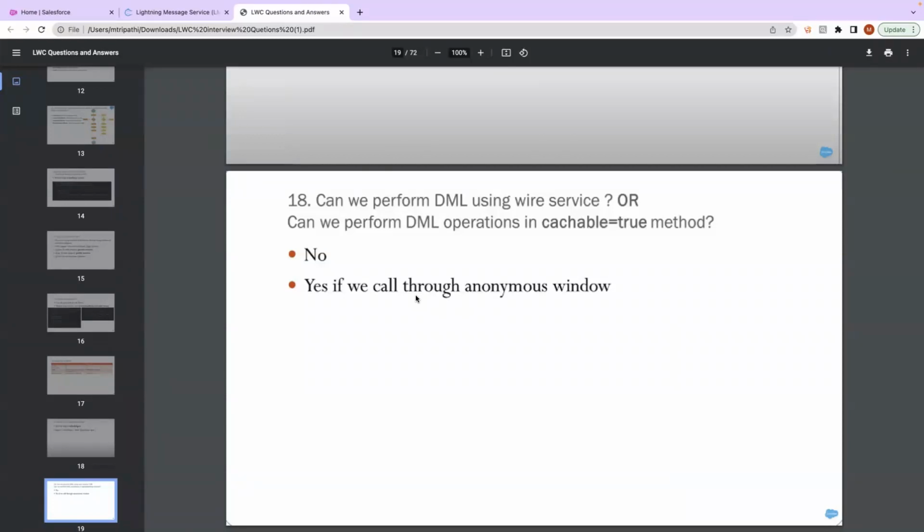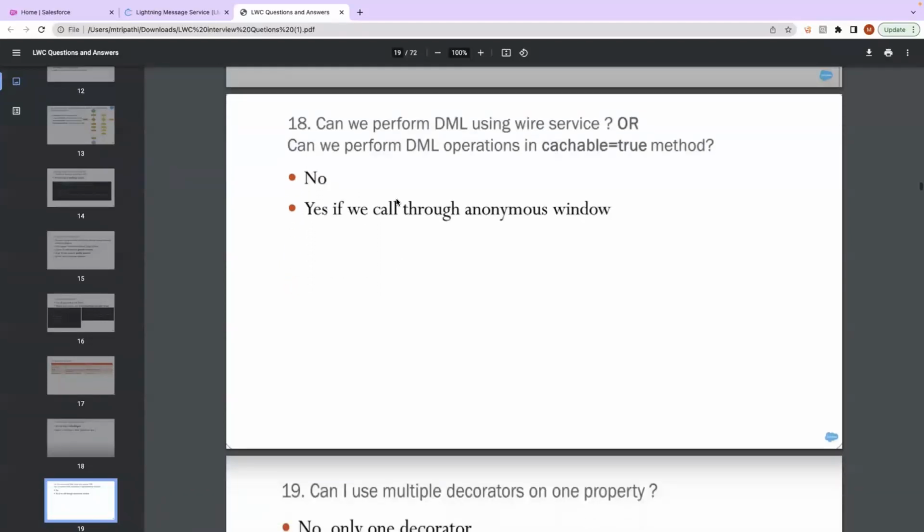Yes, if we call through the anonymous window, I have not checked it. If we call through an anonymous window and cacheable equals true, whether we can still perform a DML operation or not, I will check it. But even if it is possible with the anonymous window, we hardly do that. In a real project, we will not be doing that. So the answer will still remain no. We cannot perform the DML operation if cacheable equals true. But you guys also can check if this is true or not.